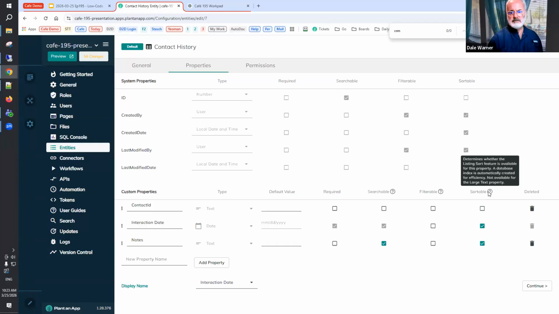index. So if you are on the current version of Plantain app, you'll see that this has the statement: a database index is created automatically if you choose sortable. Same thing happens if you choose filterable. So the Plantain app platform is trying to give you the best defaults it possibly can and build something that's efficient. But I'm intentionally building this as inefficient just so we can demonstrate. Then it's going to have an interaction date and a notes.